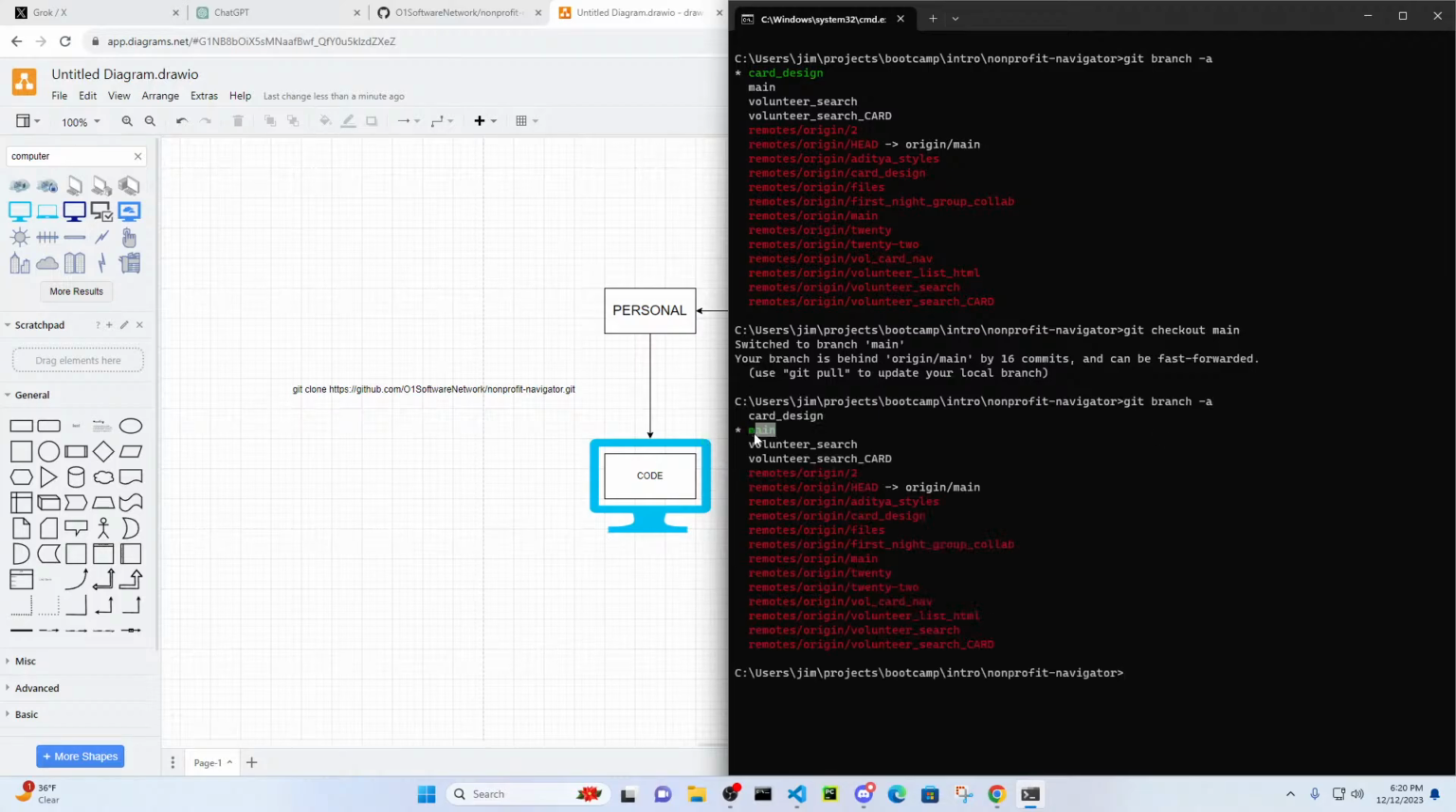So you'll be on your main branch, and what you want to do is create a branch for you to modify and change the code. So you'll do git checkout -b, and you'll create the name of the new branch, whatever the feature is.